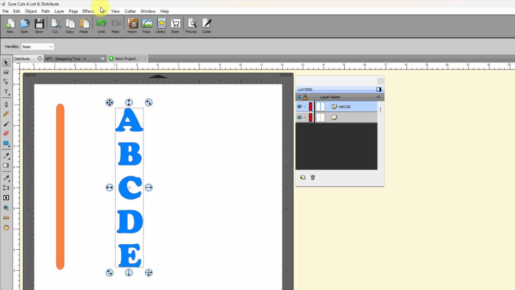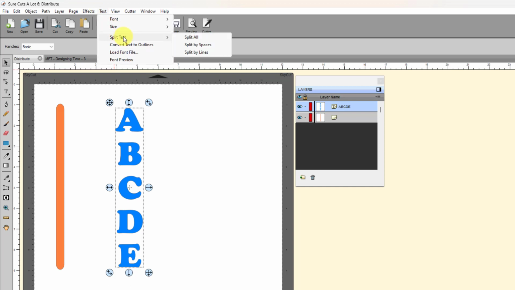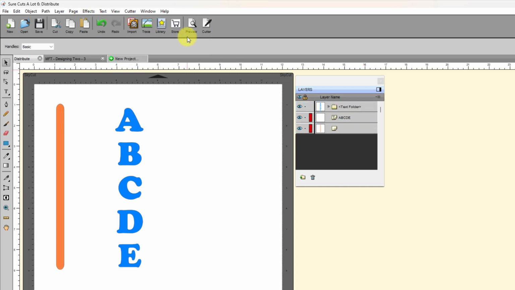So the way it works, you take your lettering, and then of course in SCAL6 you can split text here, do split all, or you can go to Object, Ungroup. Then once I have these separated, I can select all, again verify that the rectangle's on the bottom, and actually I'm going to select these. This right here, I don't need anymore.